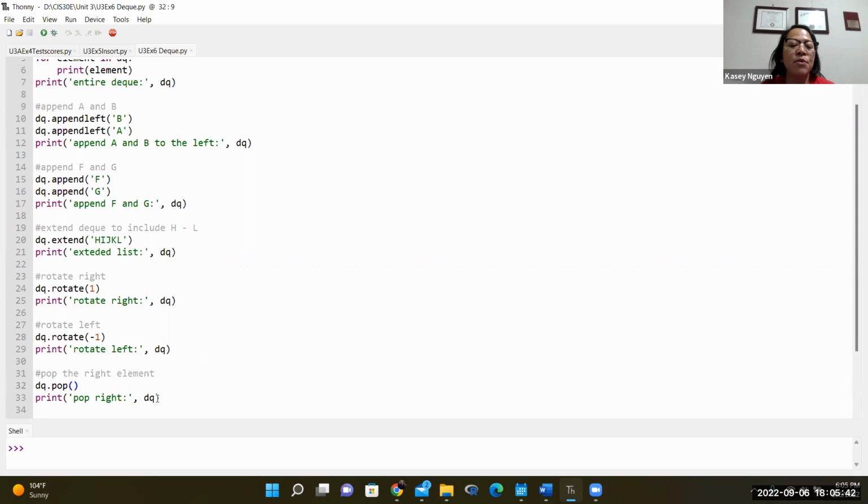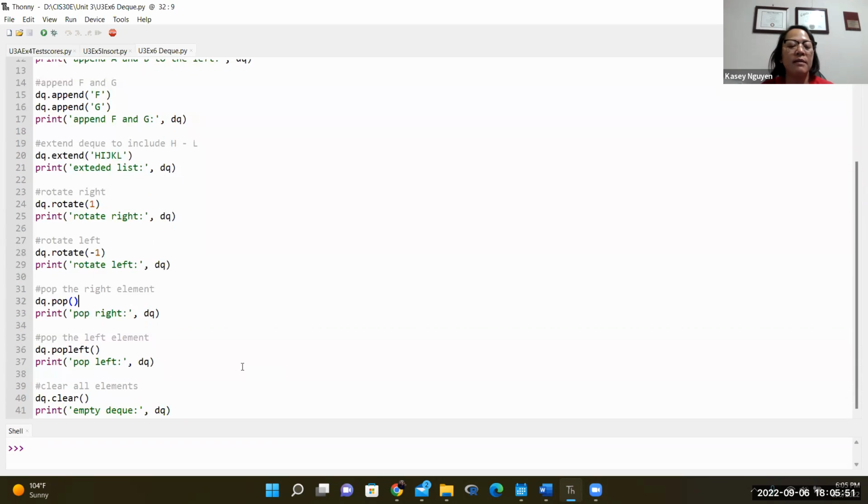And then lastly, I'm going to remove the last element by doing a pop. So pop right is going to be a pop, so dq.pop. And on the left, if I want to remove the first element, which is the leftmost, I'm going to do a pop left. Then in the next step, we are going to clear and reprint. Okay. Any questions?